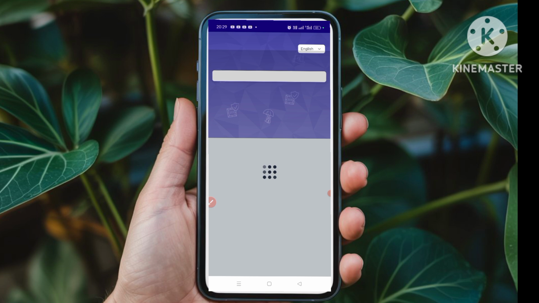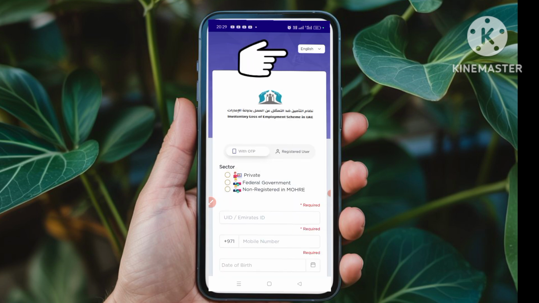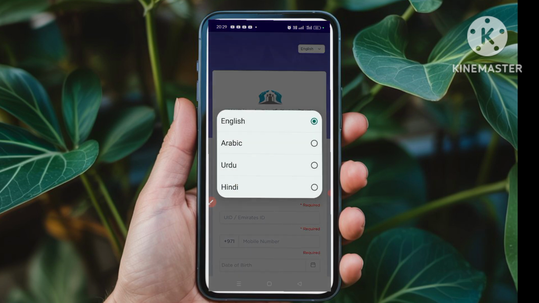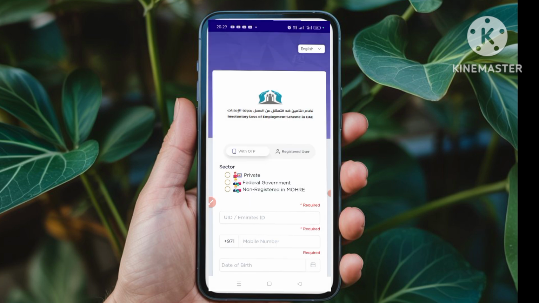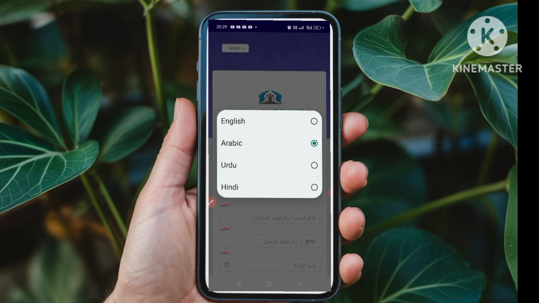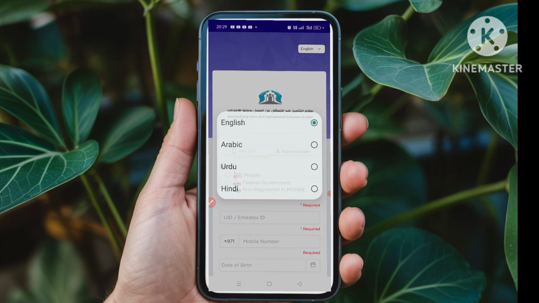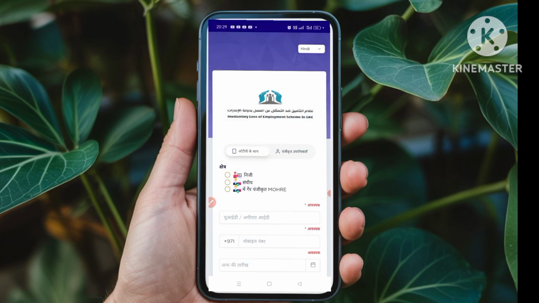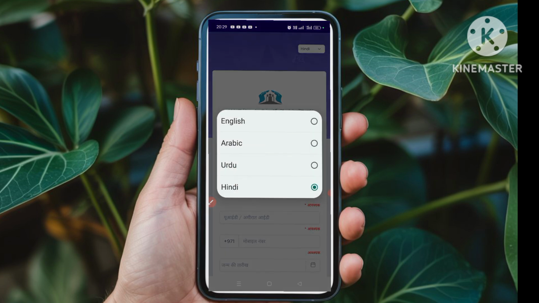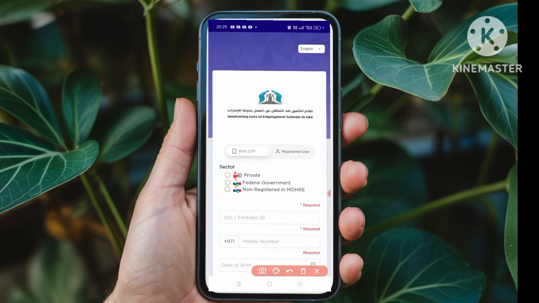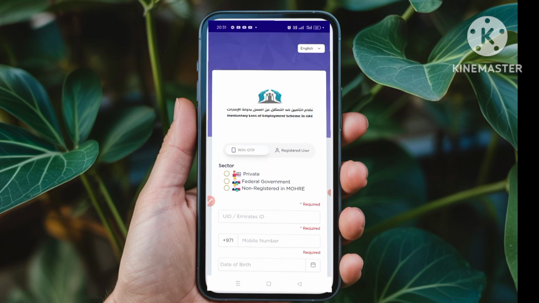So now after opening the app, you will get the option to change your language: English, Arabic, Urdu and Hindi also. So guys, I use English language because everybody will understand English. This is the option to select your language.